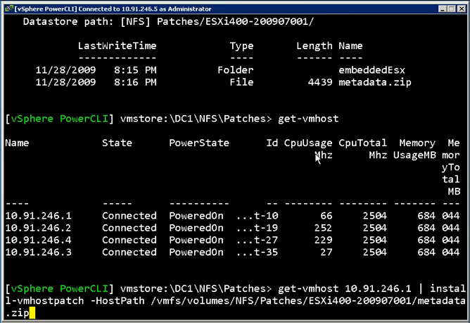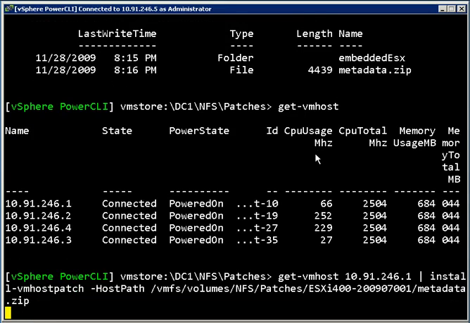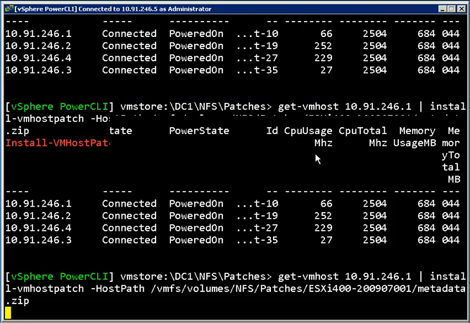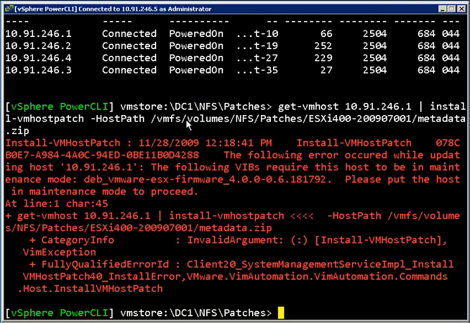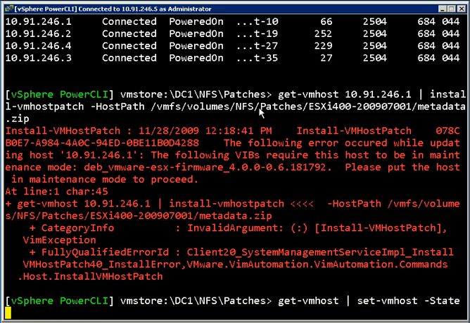So if you want to install a single patch to a single host, this is the basic format. So let's run this and see what happens. Okay, so what we see here is the host needs to be in maintenance mode in order for this to actually work, and I didn't bother to put any of the hosts into maintenance mode. So the way we can do that is we can say Get-VMHost, pipe that into Set-VMHost with the -State argument of maintenance.